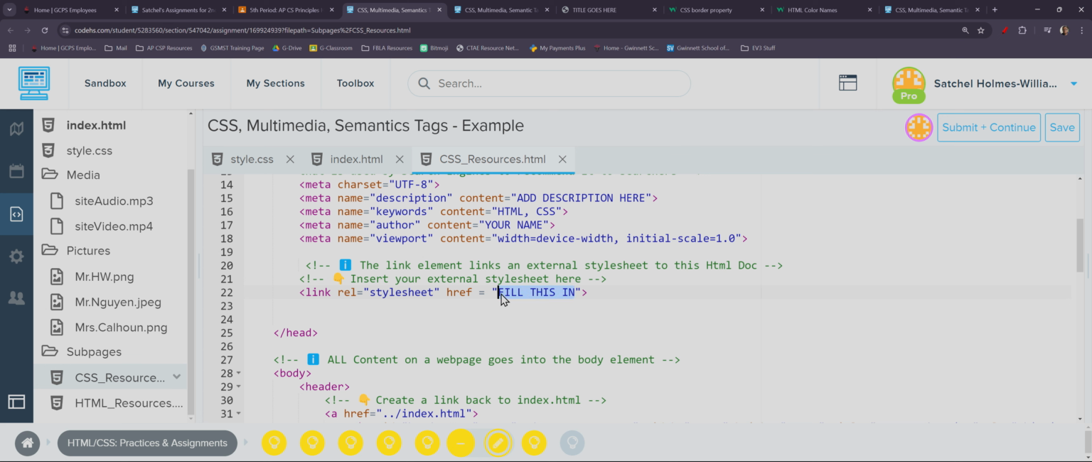But remember, since this is in a folder, we have to do a little bit more work to get to our style sheet. So to get out of the subpages folder, we do .. Now that we're out of that subpages folder, now we can simply call style.css. Okay, so we just linked both the index.html and the CSS resources page to our external style sheet.